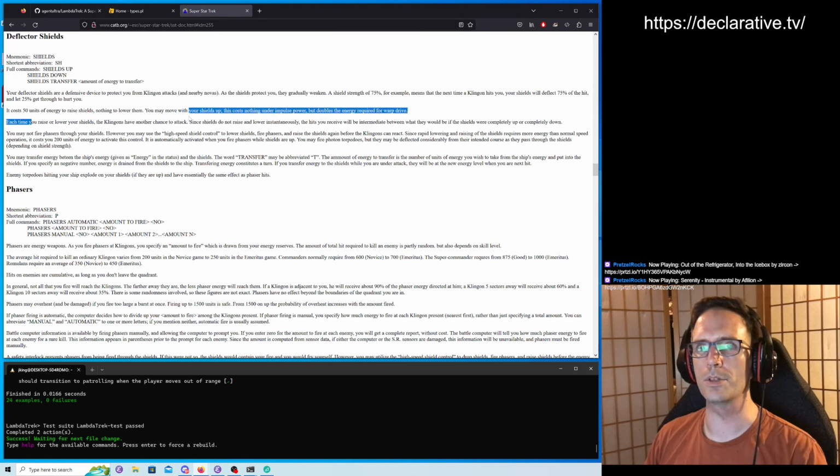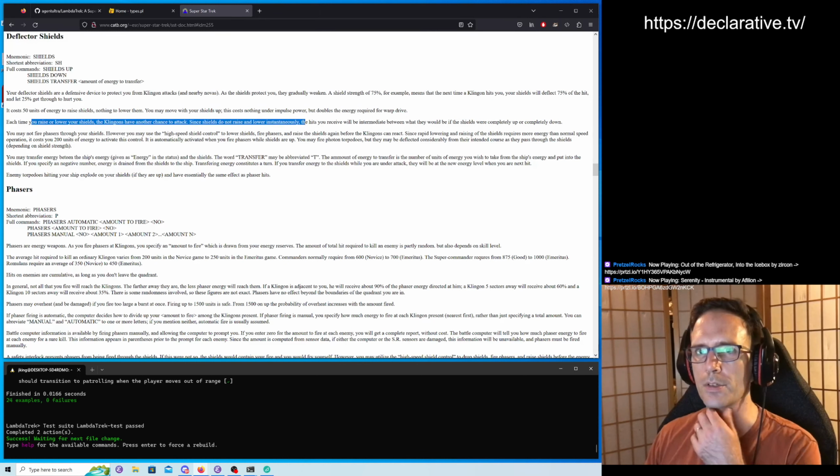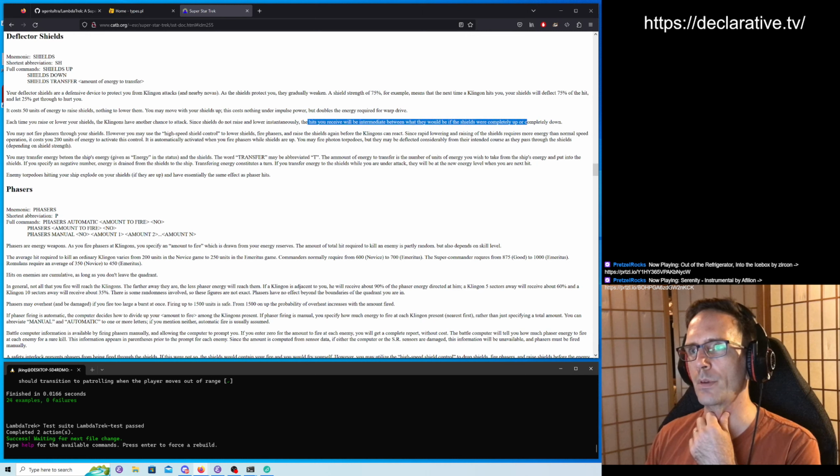Each time you raise or lower your shields, the enemy ships will have another chance to attack. Since shields do not raise and lower instantaneously, the hits you receive will be intermediate between what they would be if the shields were completely up or completely down. I don't know if we will implement that. We might just implement it straight up, straight down, because that could make the code a little more complicated than it needs to be, the way we have it set up.